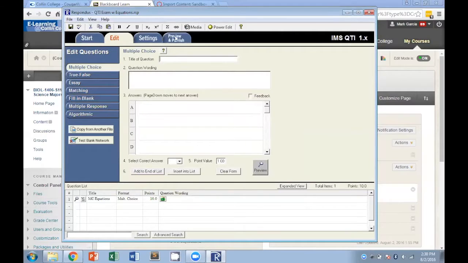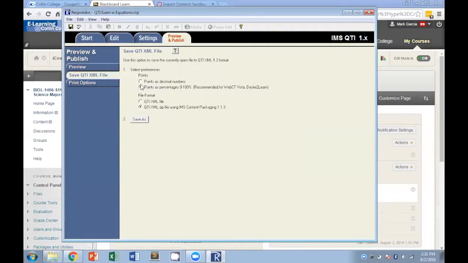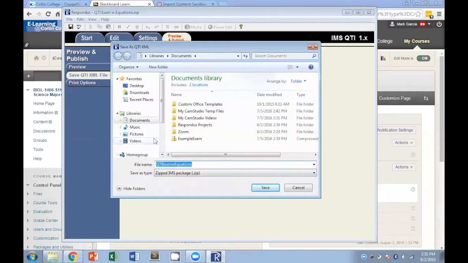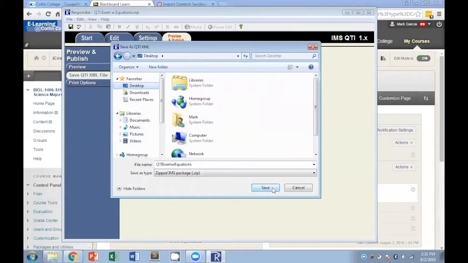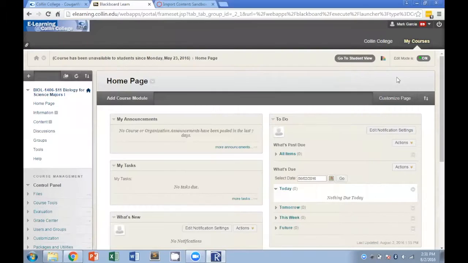So now what I'm going to do is I'm going to preview and publish. So I'm going to come over here to preview and publish. I'm going to save as QTI XML file with these last two options, and I'll choose Save As. And then I just simply choose where I want to save this to. So I'm going to go to the desktop, save this. It will tell me that it's saved successfully.